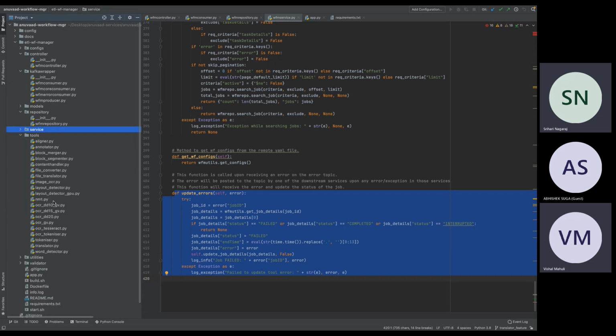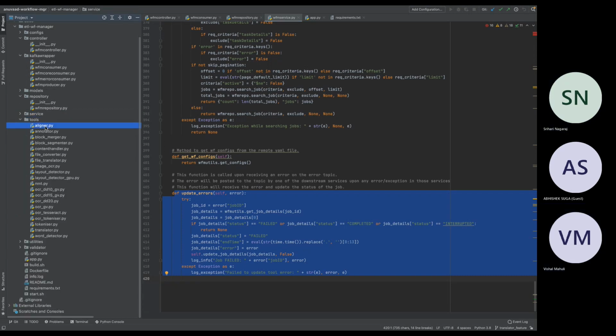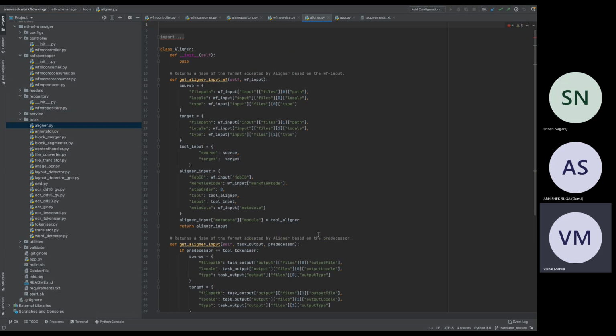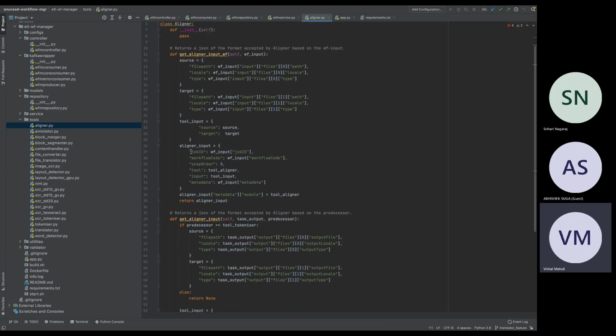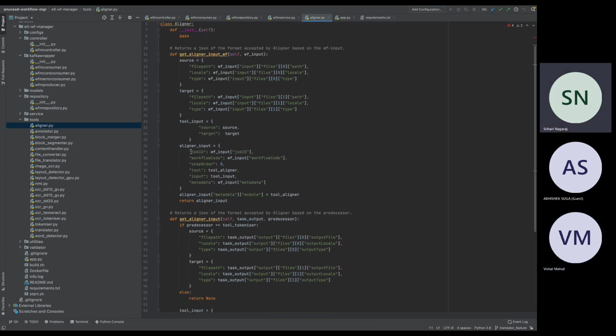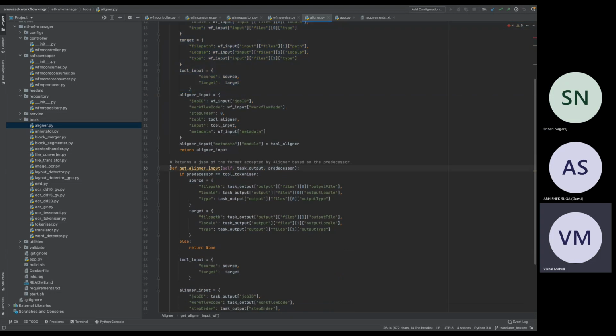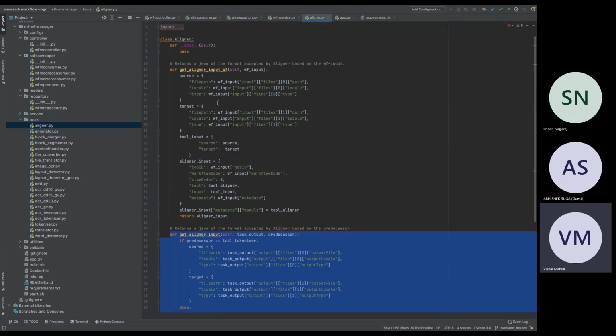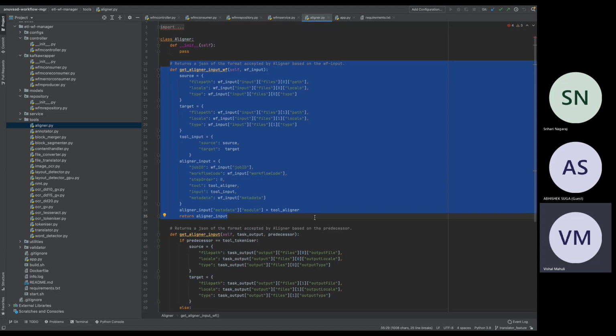Then these are the tools. These are the classes for tools. There could have been a common class, but we didn't do it, because we wanted to keep these tools all decoupled. Tomorrow we may want to add some extra logic for the aligner or, say, the block segmenter, which is not required for other modules, and we should be able to do it. For that reason, we have separate files here with functions for how to do it. For example, if it is a sync workflow, it uses this function. If it is an async workflow, it uses this function. Got it?